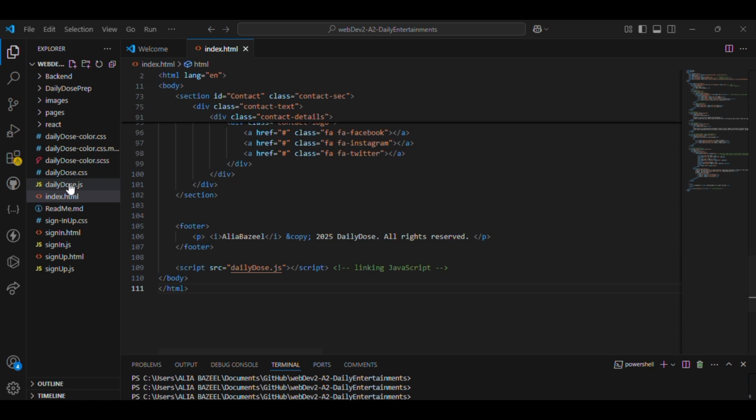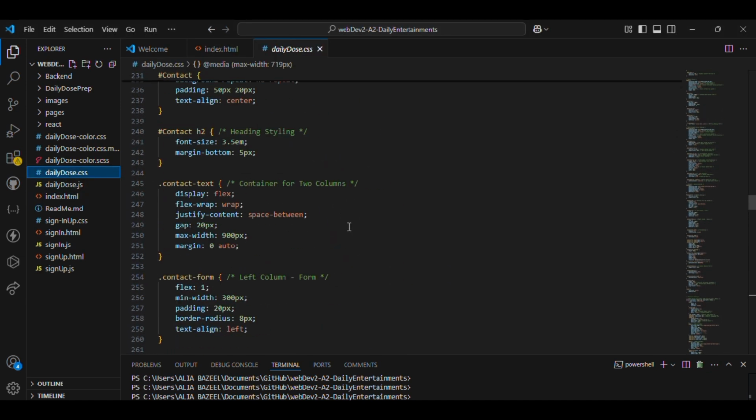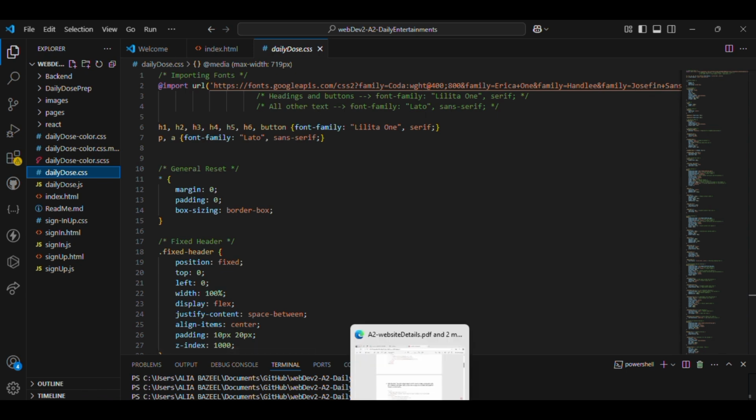Now let's talk about the CSS which we have used. I have used responsive design techniques to ensure the website works well on mobile, tablet and desktop. This includes using flexbox and grid layouts for different sections.